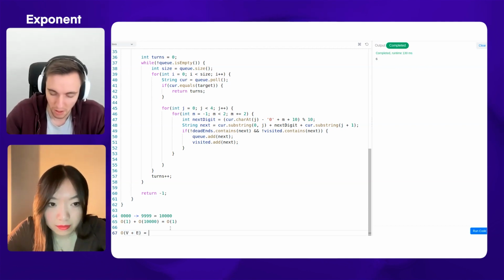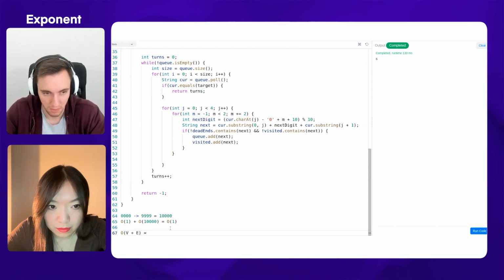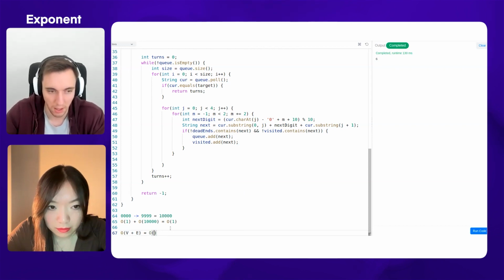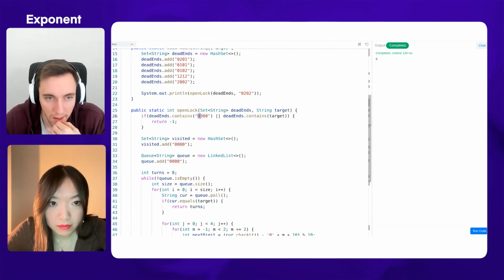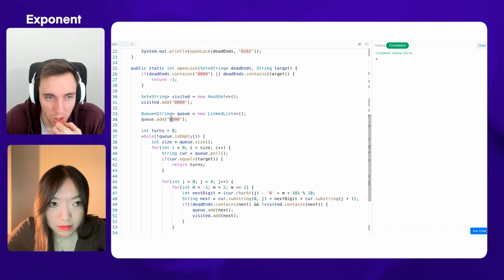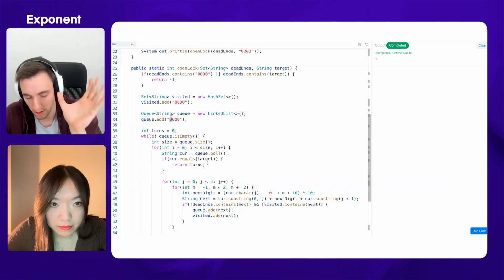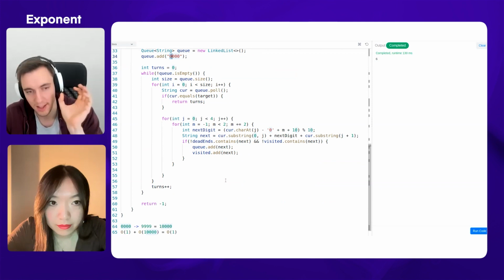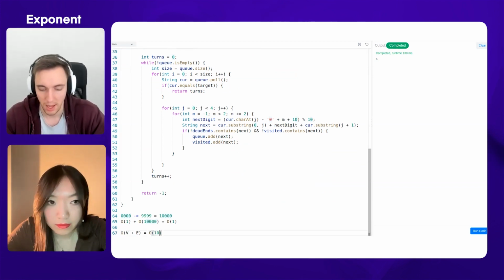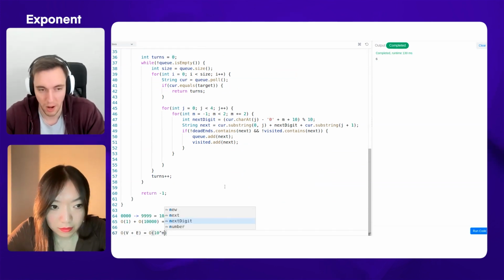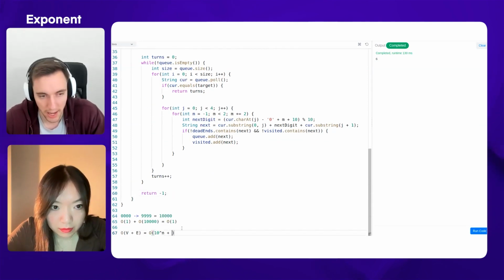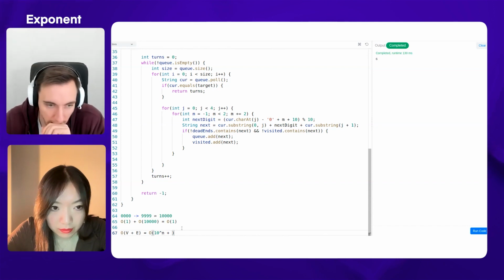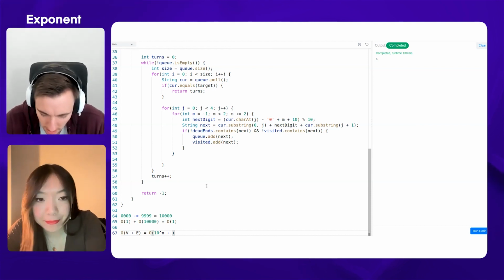So in my example, the number of vertices is, for each wheel I have 10 digits, so 10 possible combinations. And then I have n wheels, so that's 10 to the power of n combinations on the lock. And then I add the number of edges. So how can I do that?